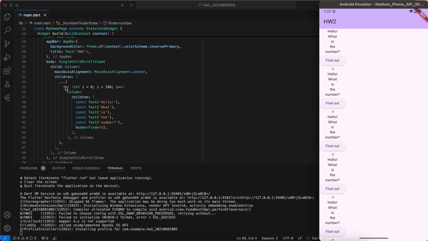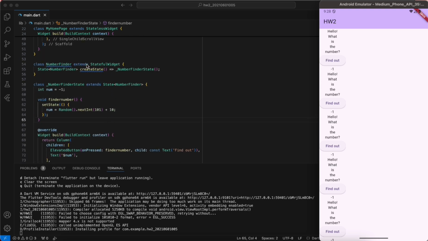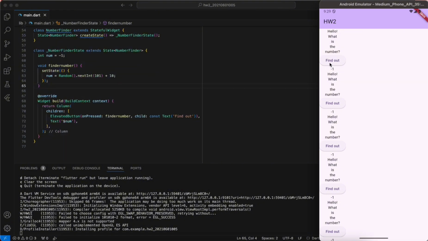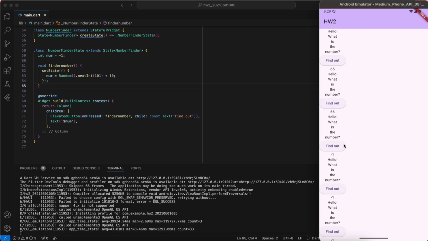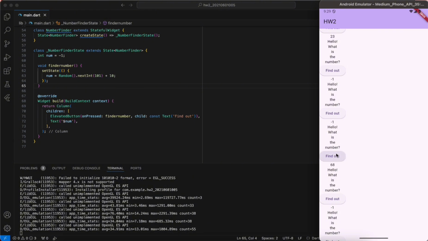We created 100 children widgets with a column, "What is the number?", and below that we added NumberFinder 100 times. This area is exactly the same as task 2. When we click the buttons, the number is changing and the whole page is scrollable. You see that.